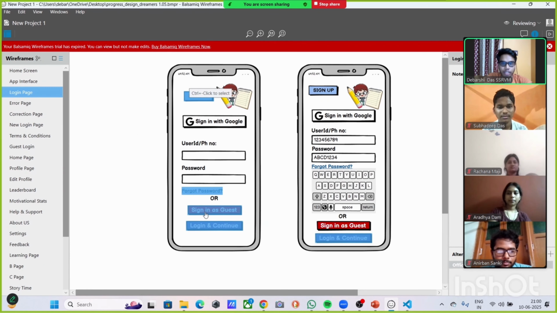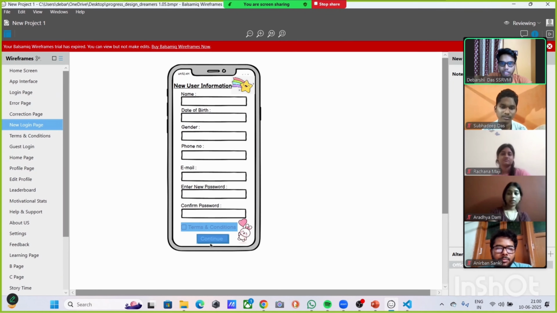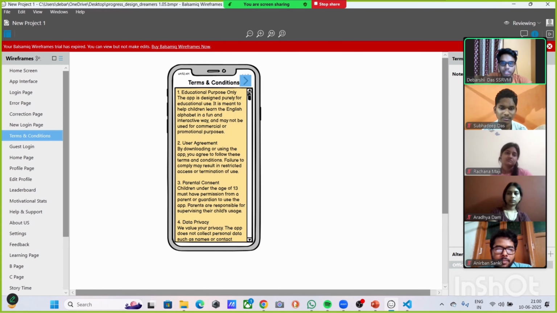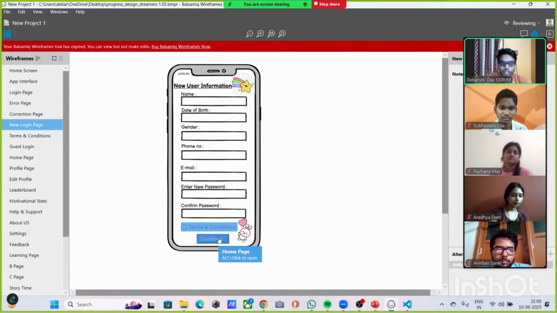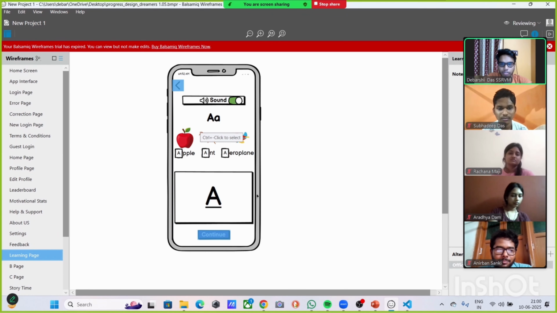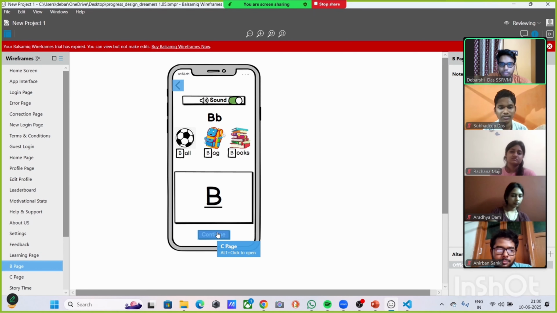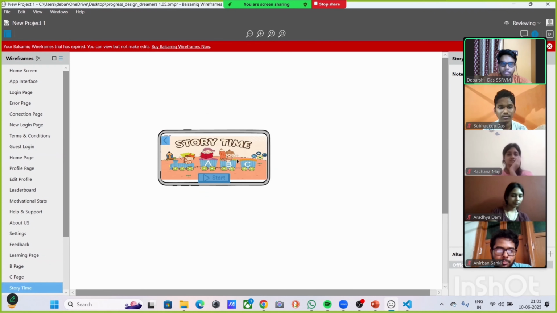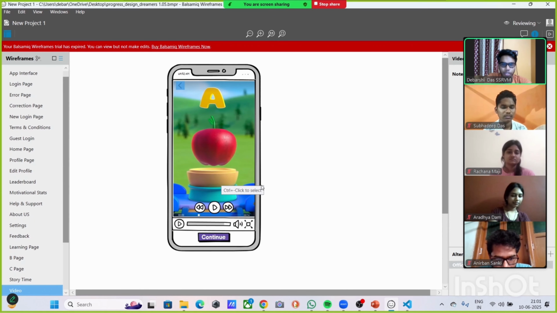Then we can go to the sign up page where you can sign up. So here are the terms and conditions. Then you can click continue and go to the home page. Here we have the start learning, where we have the alphabets. Next we have the video. There is a story time that will explain the whole alphabet video to them, so they can practice the phonetics.